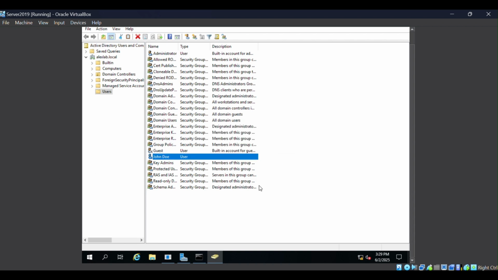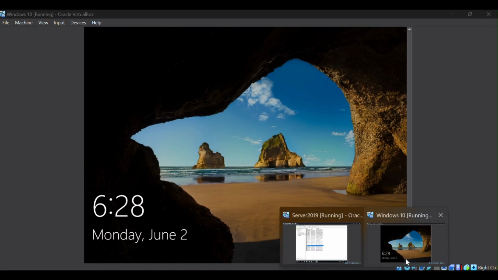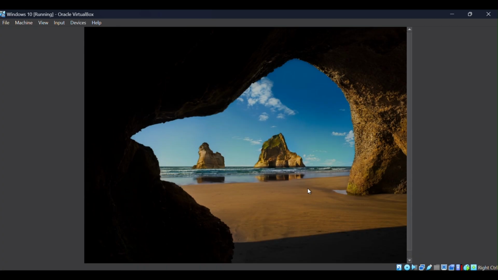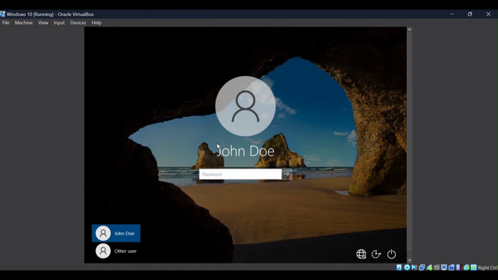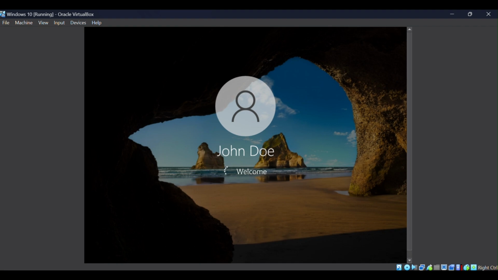So John Doe's password should be changed, and now we're going to hop on to the Windows VM, and you can see his name here, and the other user is going to be me. But if we type in welcome231 hashtag, and I'll just show you here, it should work. Yep, we got welcome. And that is how you change your password in Active Directory.